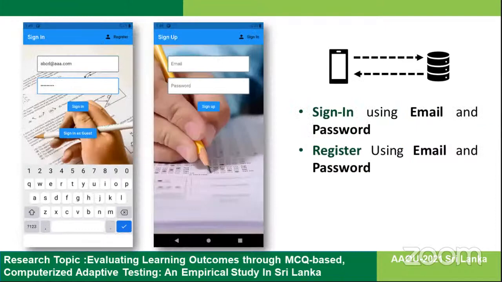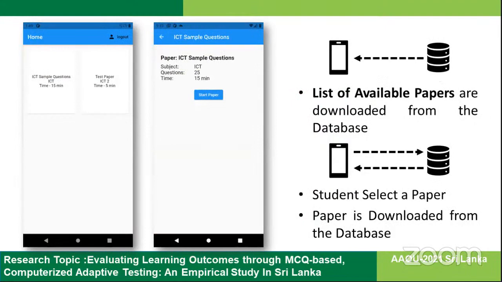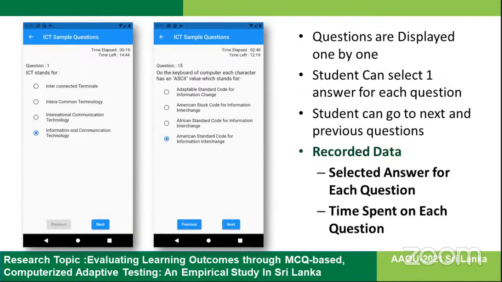So you can see the initial interfaces. Basically, you can see sign in using email and password, and register using email and password. Then the list of available papers is downloaded from the database. Students select a paper, and the paper is downloaded from the database. Questions are displayed one by one.